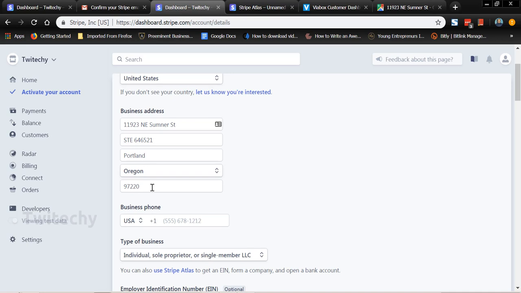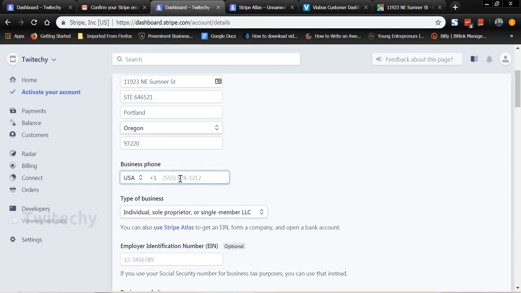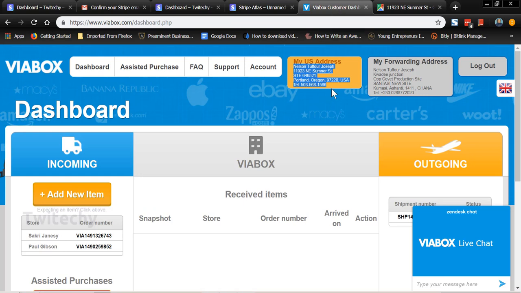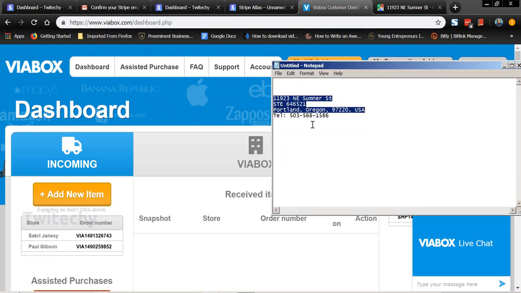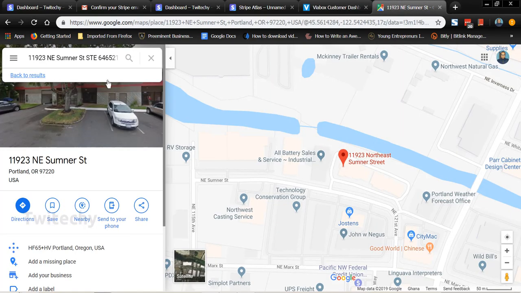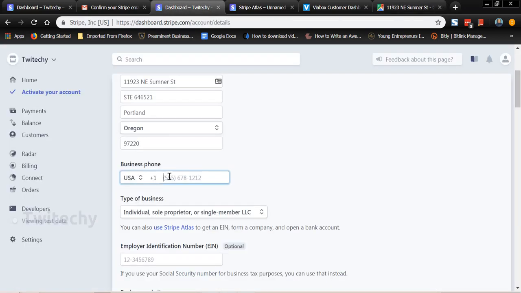I will explore that more. So now let's look for a business phone number. Maybe you don't have a phone number already. You can use this one from Viabus. But these numbers are normally for this house here. So if Stripe wants to speak to you, they may call that number and they don't know you are creating a Stripe account with your phone number. So they may not be able to answer Stripe if they are having issues.